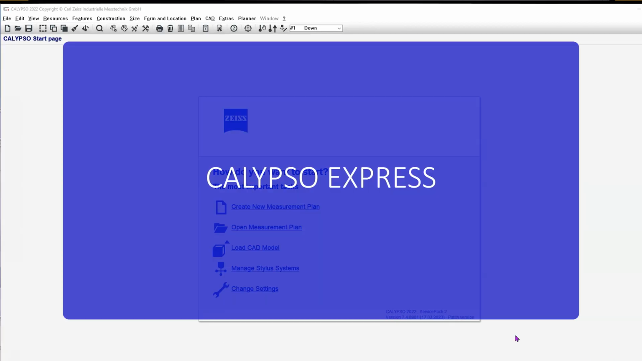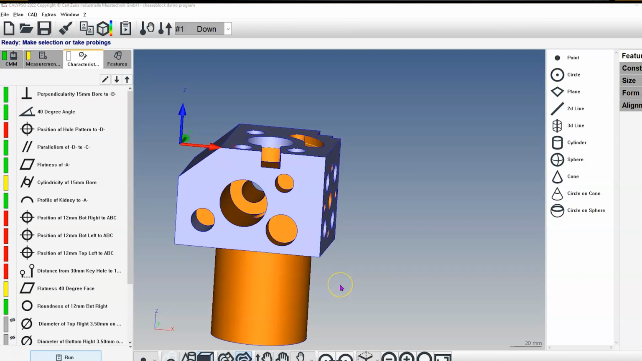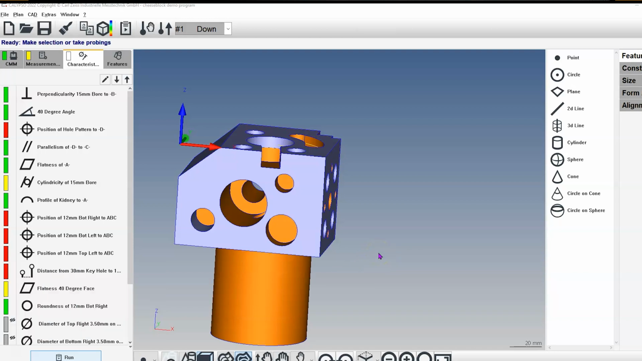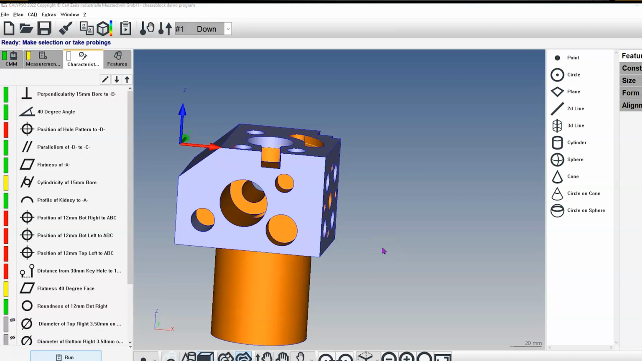So to see another example of this, we'll launch Calypso Express. Once you've launched Calypso Express, here are a few more steps that you can use to change a Privileges tab for users that you want to have limited access or limited privileges. Examples of these users might be simply operators without programming or editing capabilities.